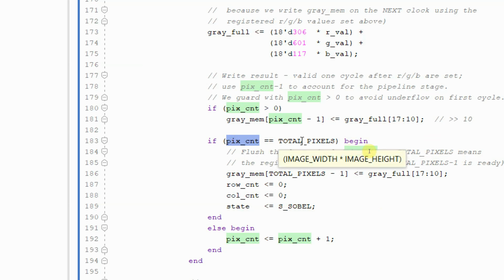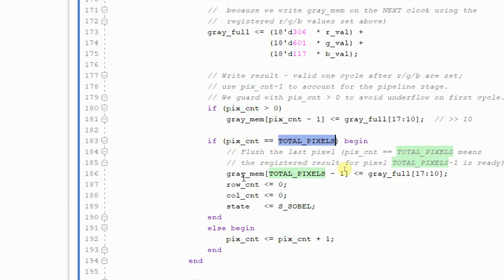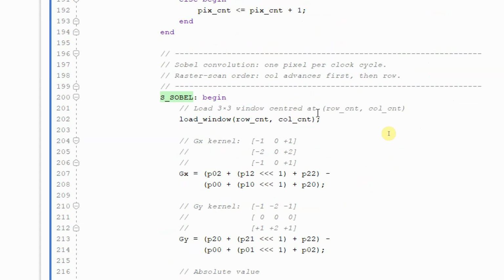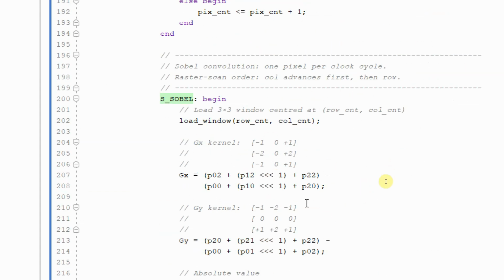If this pixel count reaches 64, then I'm storing the last pixel value of the gray full image into my gray underscore mem, and I'm going to make sure row underscore count is equal to 0 and column underscore count is equal to 0. And I'm going to a state which is known as Sobel. In this Sobel state, the actual kernel operation is going to be performed, which we are going to discuss in our next video. Up to now, we have seen how a color image is being converted into a grayscale image by the scaling factor.